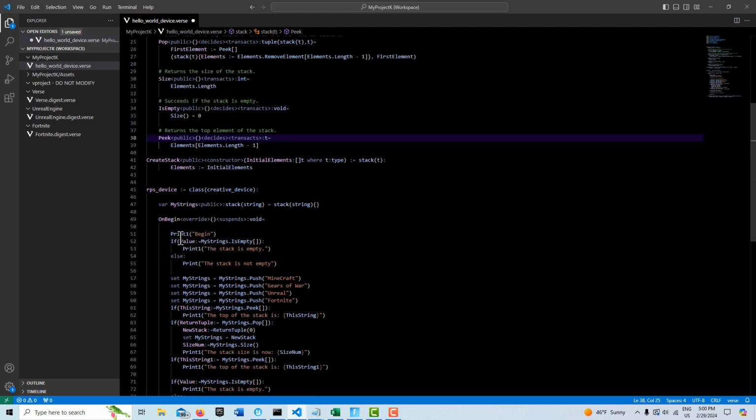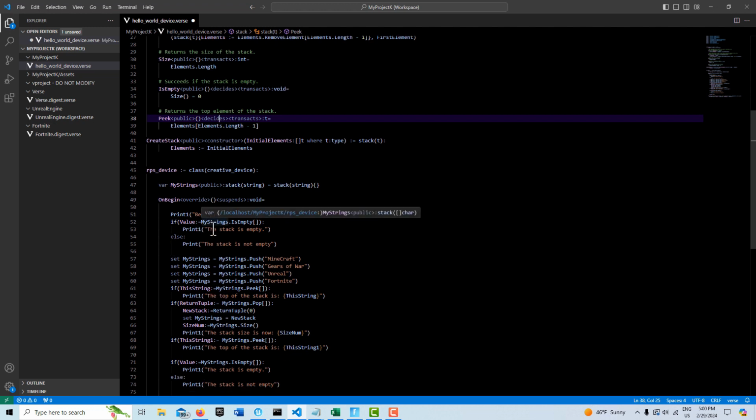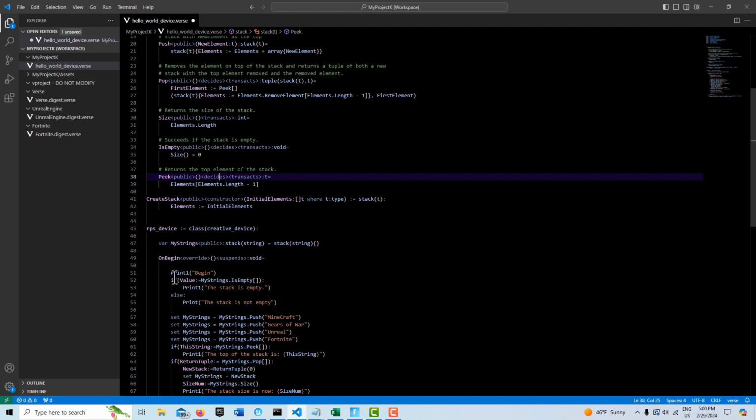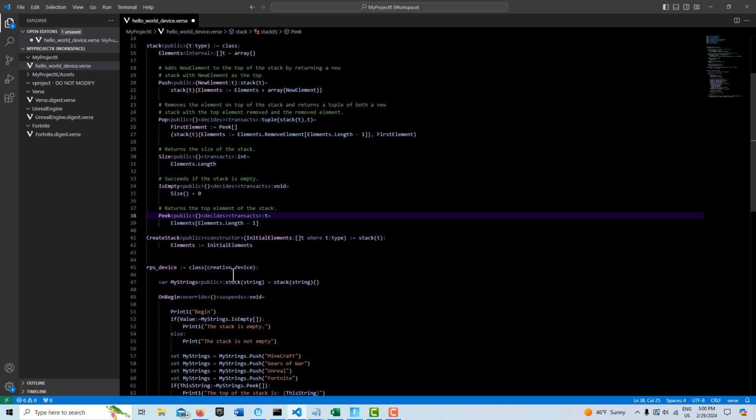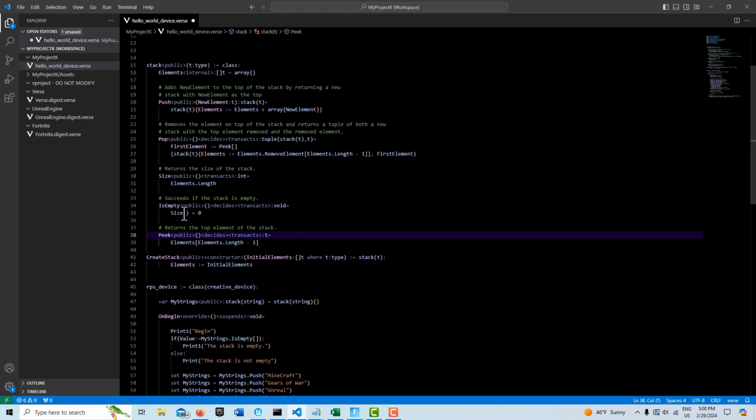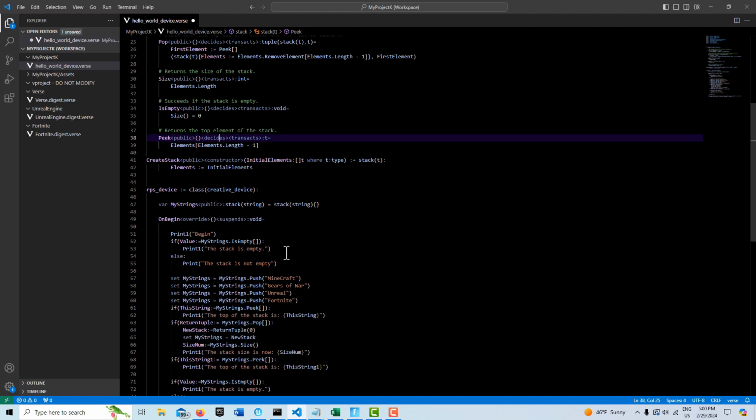So anyway, we start here with print begin, and then we go if, and I go my strings, which is referencing my stack of the string type, and I'm asking is it empty. I'm calling this one, and I have to do the whole if statement and call it in brackets and all that, and give it something to evaluate. So I'm calling is empty right here. Succeeds if the stack is empty. So if it's empty, I'm going to print this string. If it's not empty, it's going to print this.